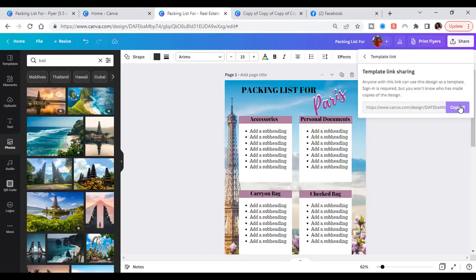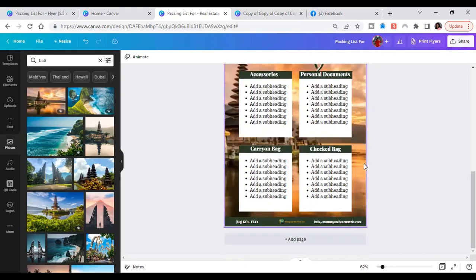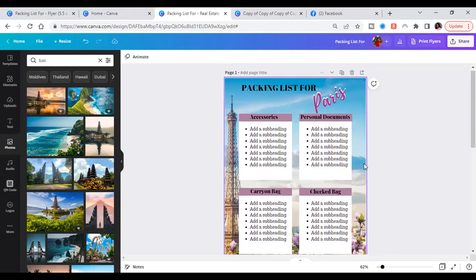And trust me when I tell you that people actually want stuff like this. People love stuff like this. All you have to do is create this one time, and then you're just replicating it and replicating it. So each and every package that you put together, you can offer someone a free packing list, especially if you've already been to these destinations and you know exactly what not to forget. People love stuff like that.